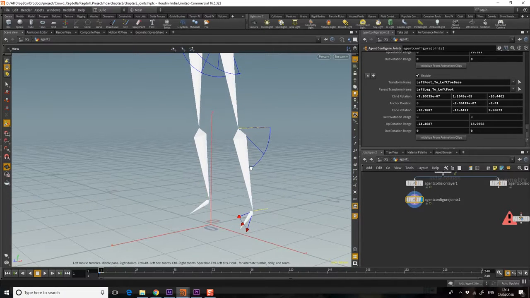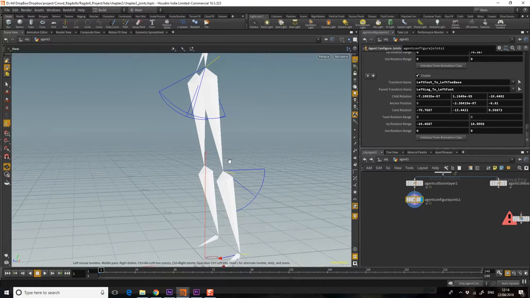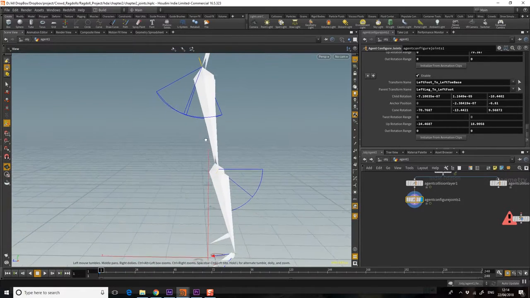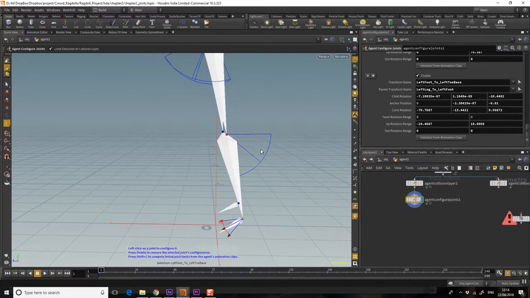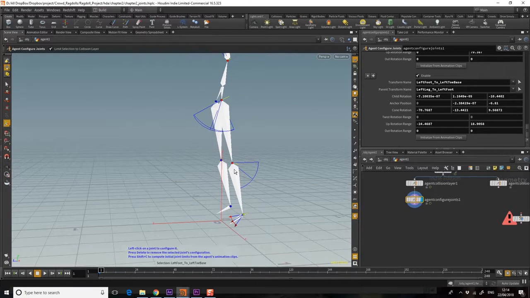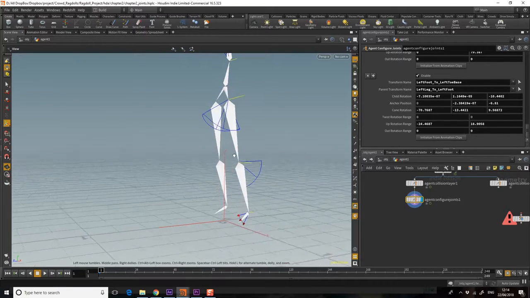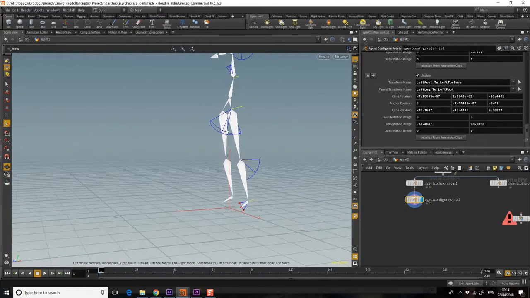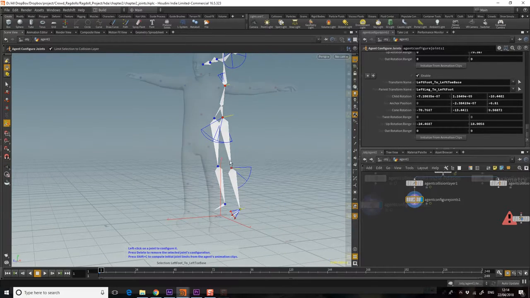Here is an example of an artistic choice with your constraint limits. If you make the knee range very wide and allow the feet to bend up, you'll get agents that tend to drop straight down on their knees a lot more, while in this case, when we have a more moderate range, the agent will just fall over. So do a lot of experimentation and see what kind of look your setup will generate.